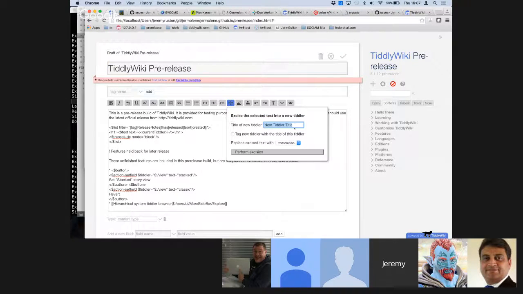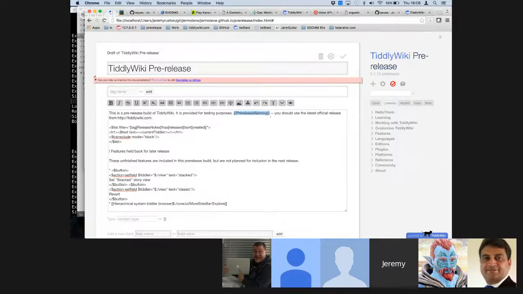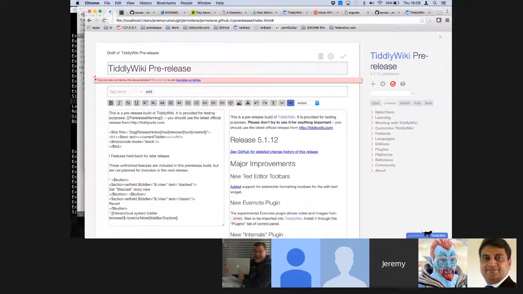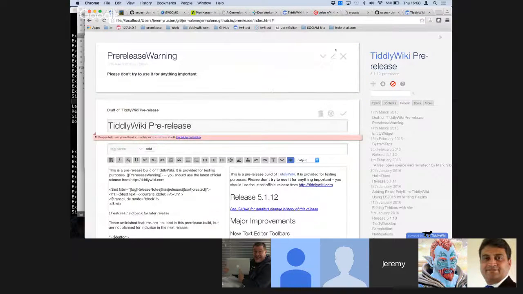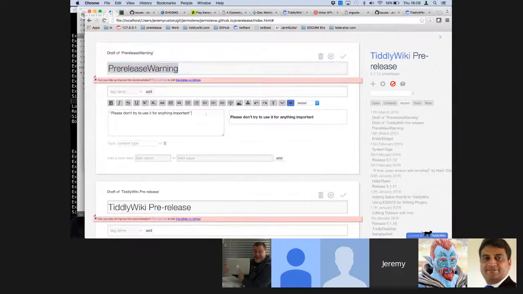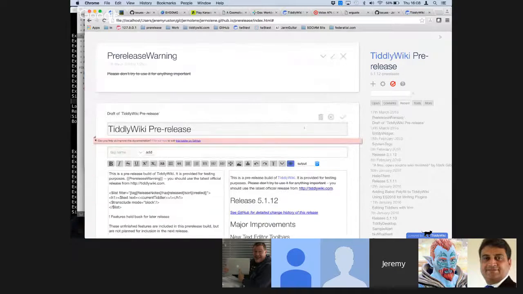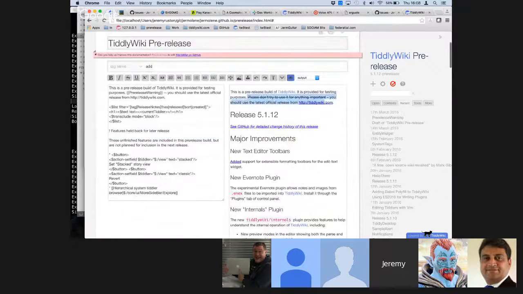What that means is we're going to cut that text into a new tiddler, and we'll call it pre-release warning. And then we're going to replace the excised text with a transclusion that references that same tiddler. So when I perform the excision, my pre-release warning has vanished to be replaced by a transclusion. And if I look in recent changes, you can see there's my pre-release warning tiddler. So if I wanted to change the formatting, for instance, I could remove the bold and put strike through.